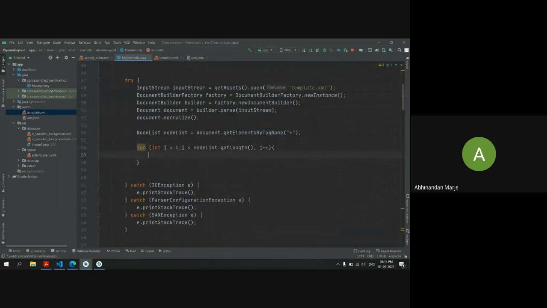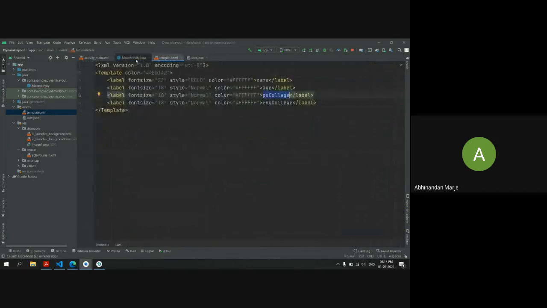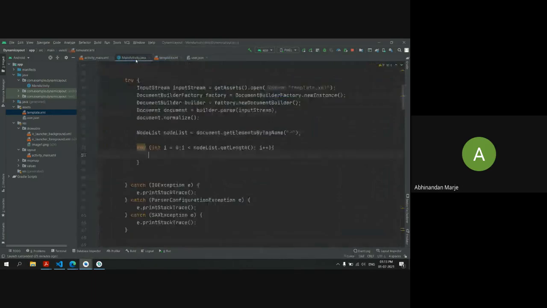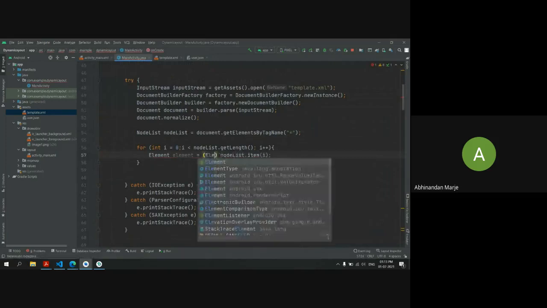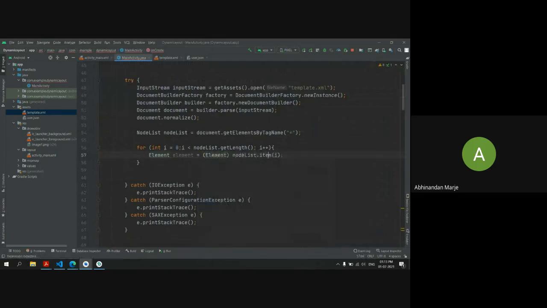Once we have that method to retrieve some kind of data from the tag, we need one element here. We will create one element and call our nodeList.item and pass the index here. Yes. By default it will be of type Node, so we have to typecast it. We will mention here Element. Yes. Now we got the item here.